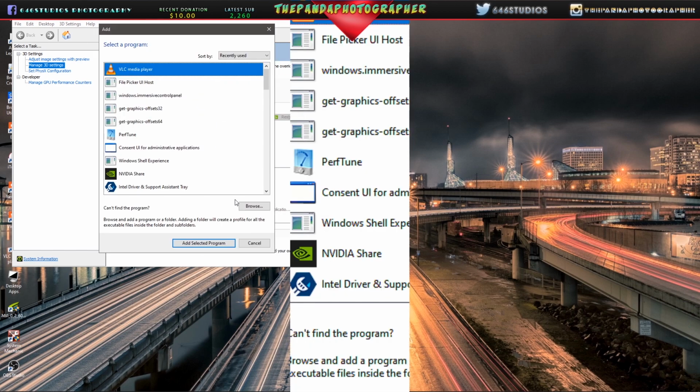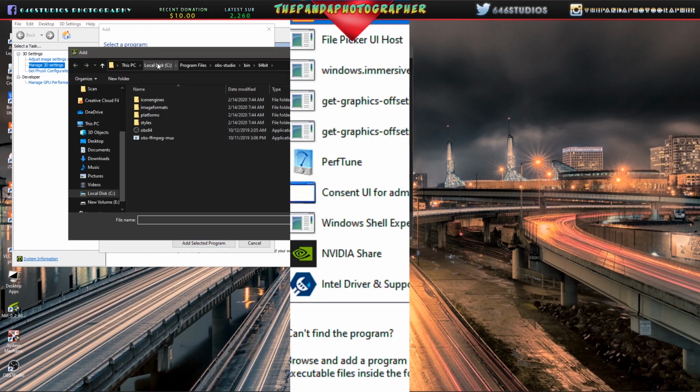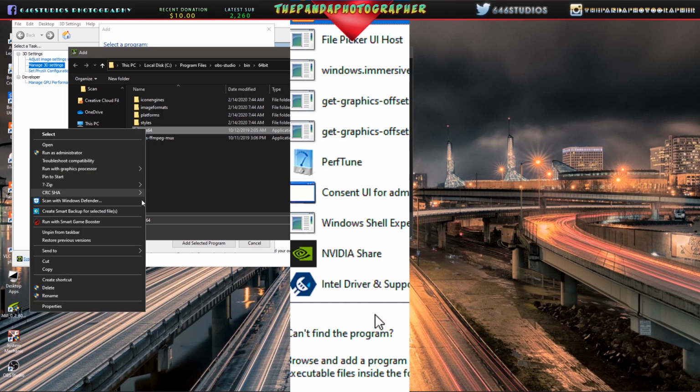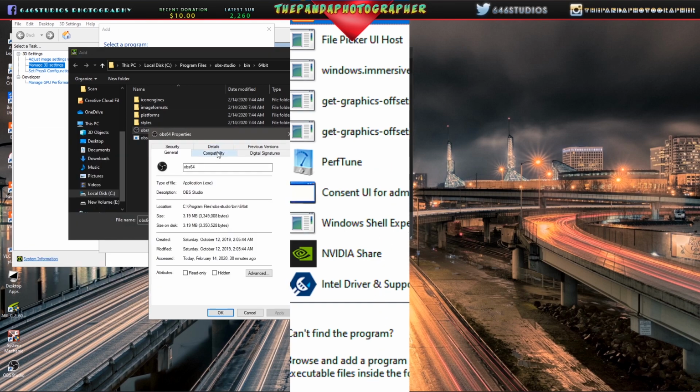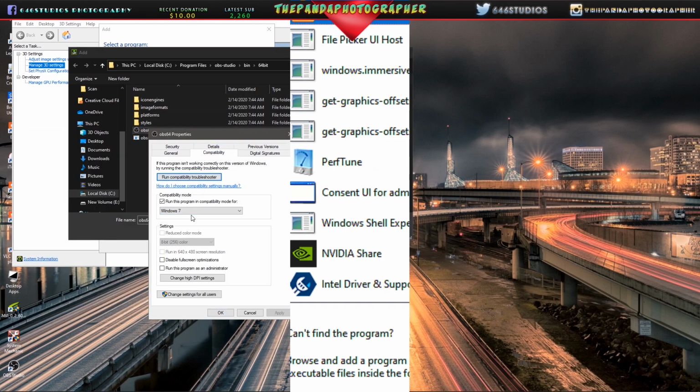You're going to add, you're going to browse, you're going to go to the local disk, Programs, OBS, bin, 64-bit folder, and before you select this OBS 64-bit execution file, you're going to right-click it. On Properties, go to Compatibility mode, select Windows 7, click the box that says run this program in compatibility mode for Windows 7. You're going to then apply, click OK.